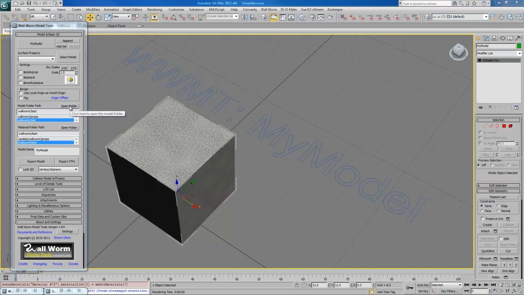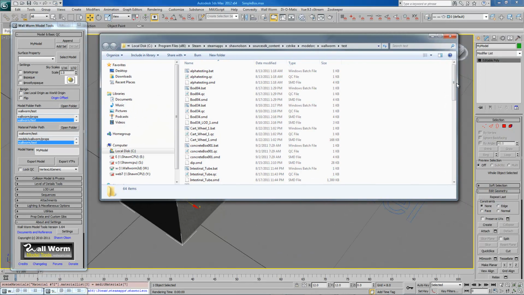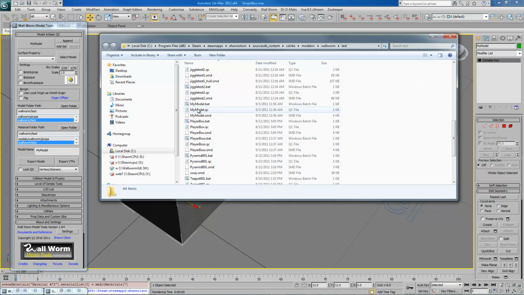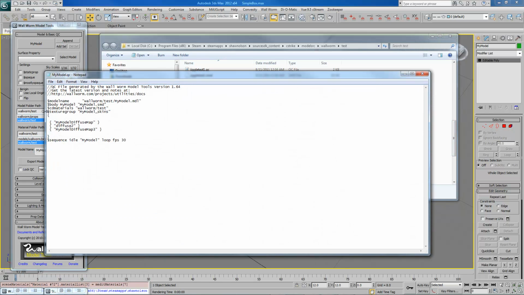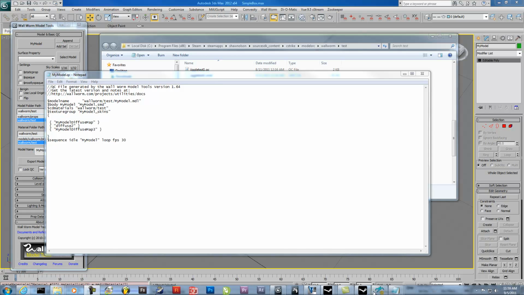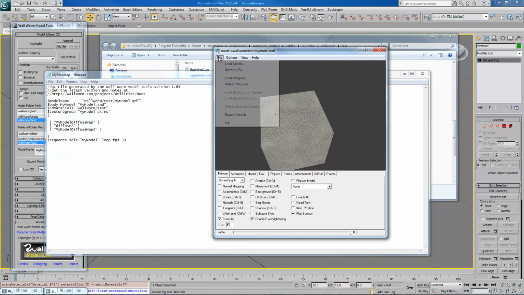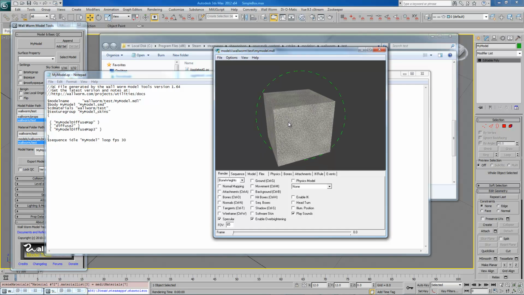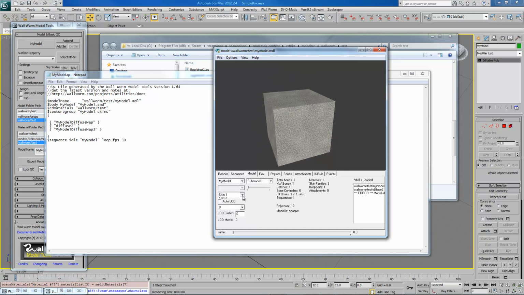So let's look at what it did to the QC file. Scroll down to our QC that it created, and you'll see it added this block called texture group. And this texture group has 3 textures now, which are actually the diffuse bitmap names of each of the 3 textures. So we'll open up Model Viewer, and we want to refresh our model here. And now we should be able to go in here and look at the different skins on this model.